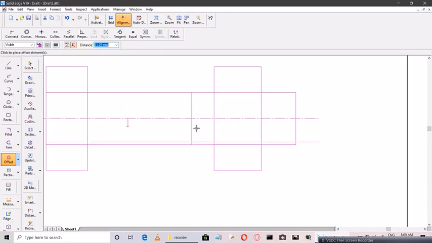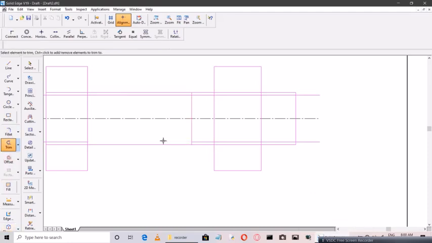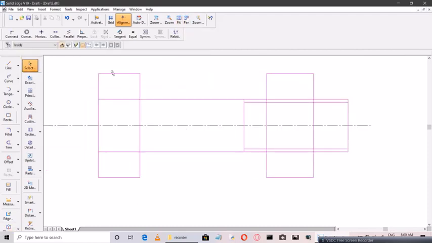I'll go for the offset command. So now the distance is 0.90 for the minor diameter. I'll just offset the center line to the downside, center line to the upside. Remove unwanted portions immediately to avoid confusion.